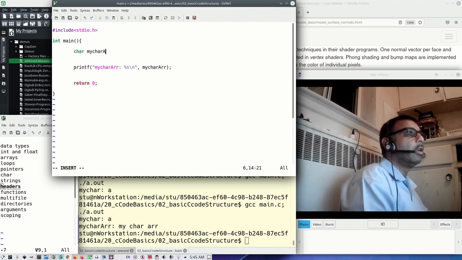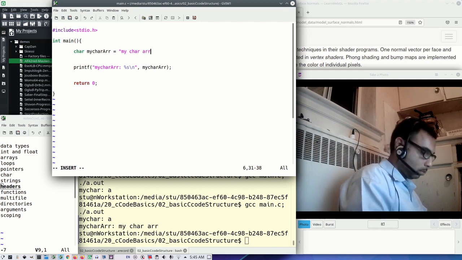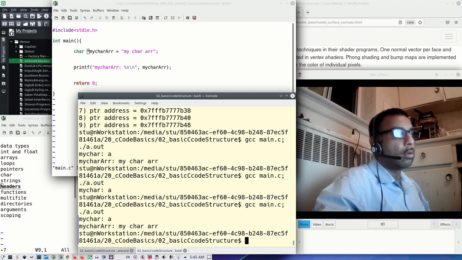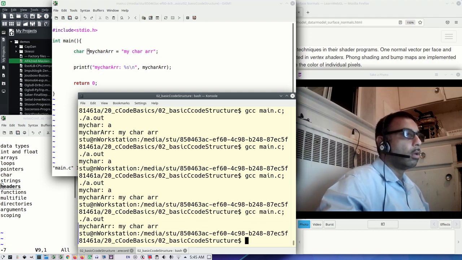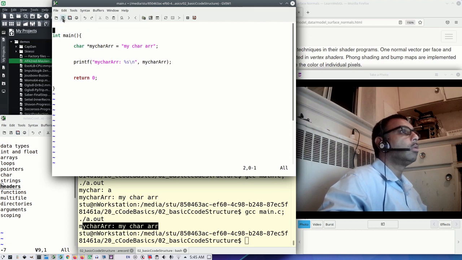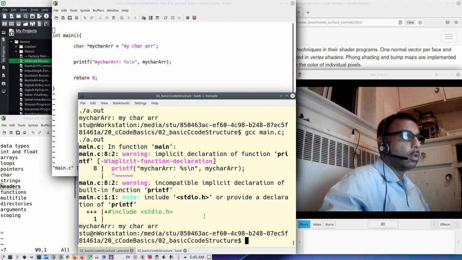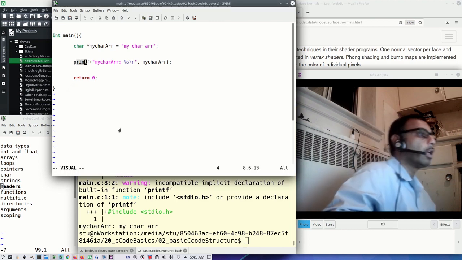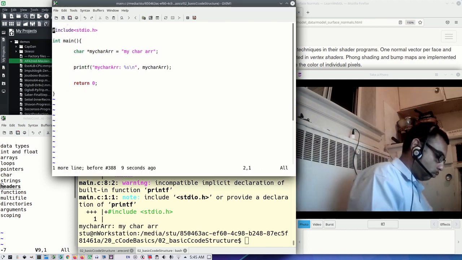So let me show you what happens when we don't do it. My char array, my char array. Okay, so my char array prints fine. Now we delete this one, and there we go, implicit declaration. It doesn't know where this is coming from, like I mentioned before. So put that back in there.